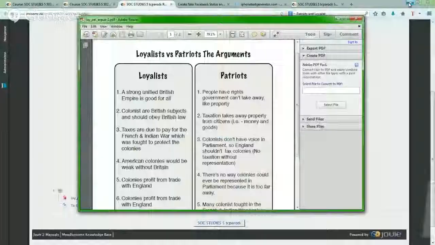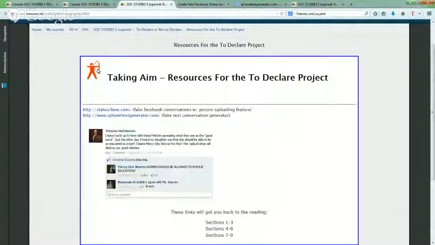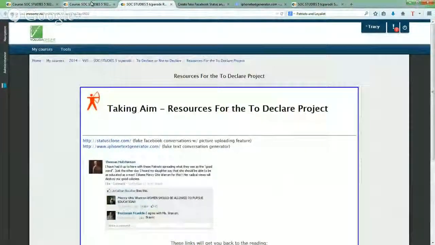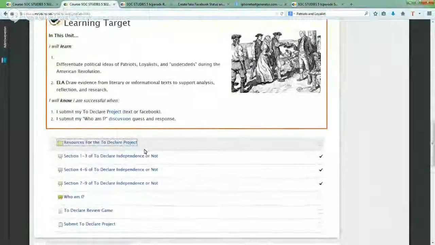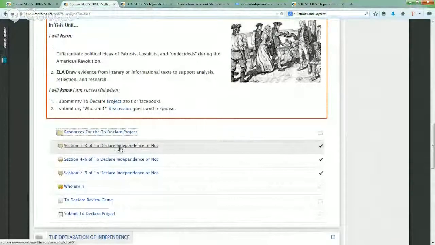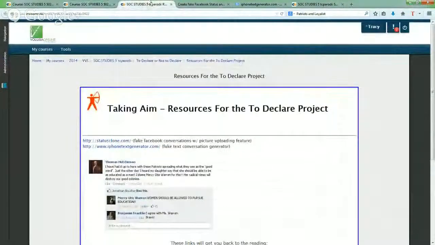Let's take a look back at the reading. You're going to be taking notes. Don't forget, it's just basically the difference between the loyalists and the patriots. That's what all the notes are going to talk about.